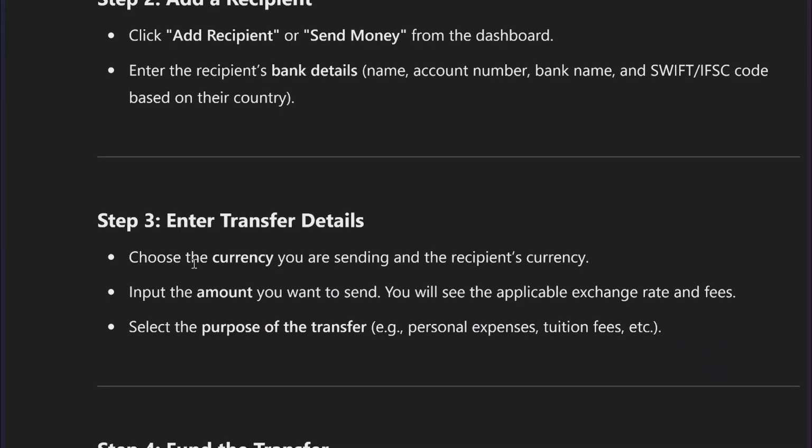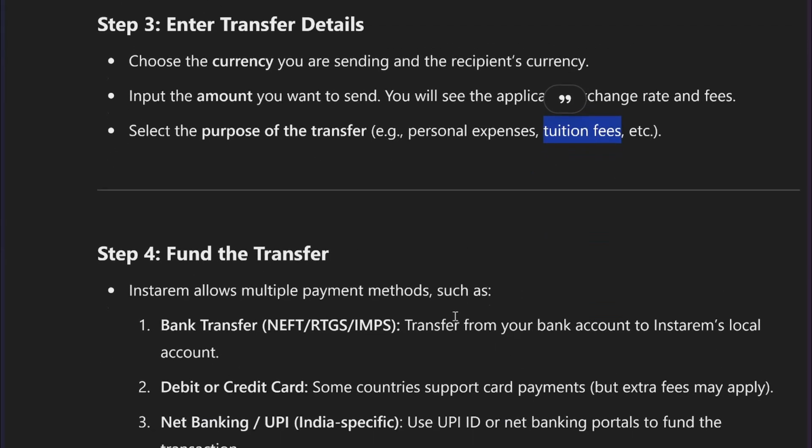And once you do that, simply choose the currency you are sending and the recipient's currency. Input the amount you want to send and you will see the applicable exchange rate and fees. Select the purpose of the transfer, for example personal expense, tuition fees, etc.